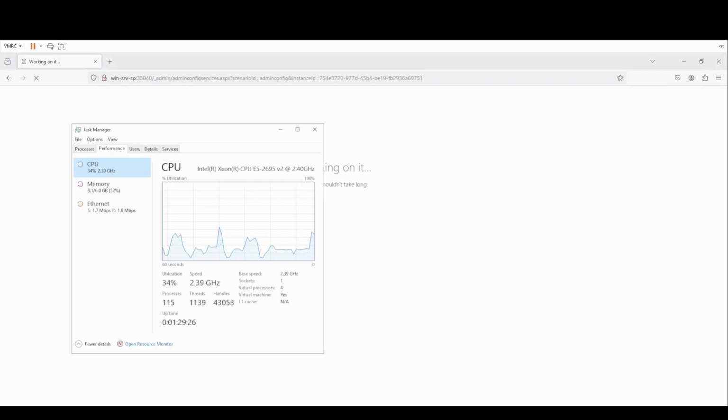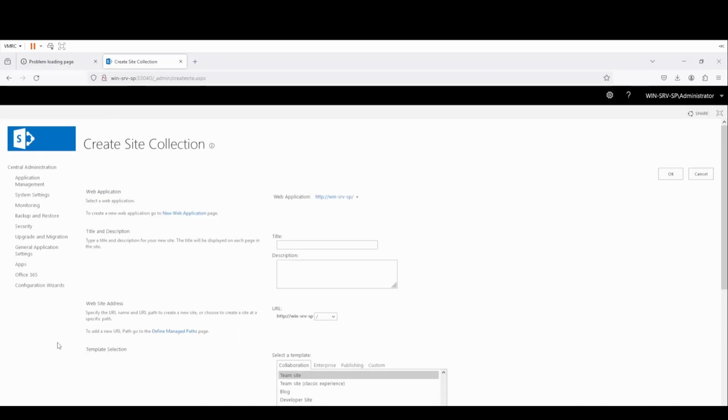And of course, the reason why it's taking as long as it is, is because it is actually doing stuff on the SharePoint server itself. So don't think that the web page is just being slow for being slow purposes. And as such, the SharePoint server is finally complete, ready for configuration and use.